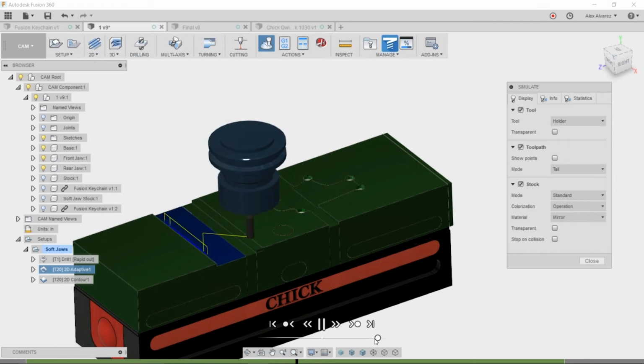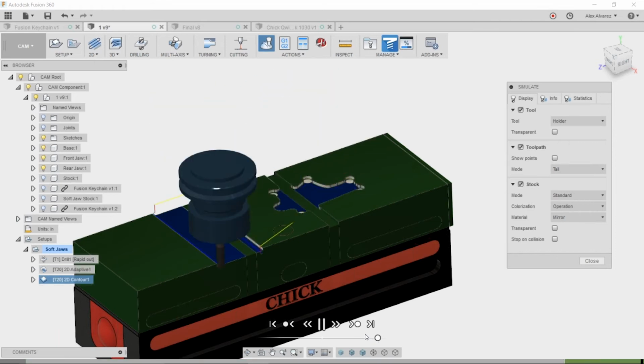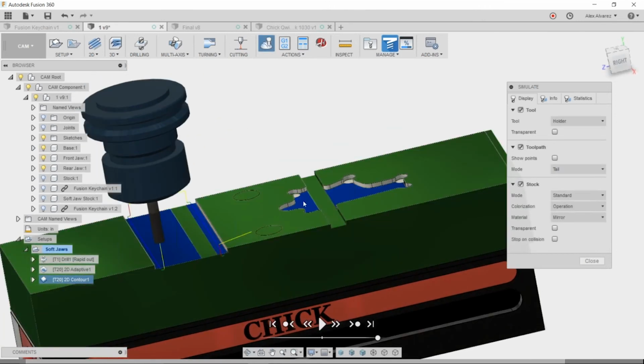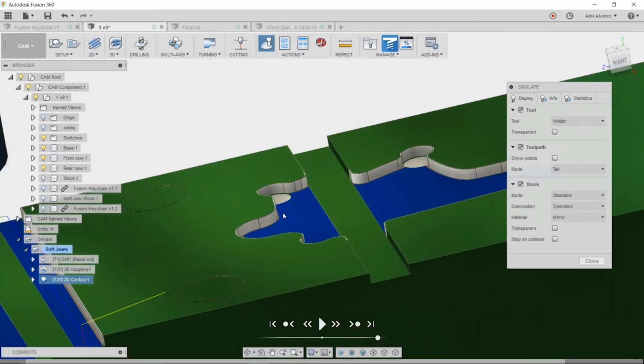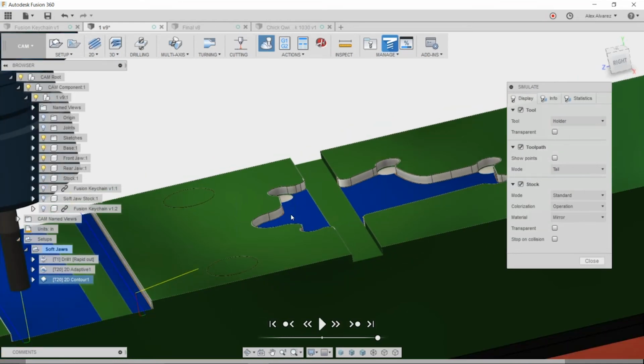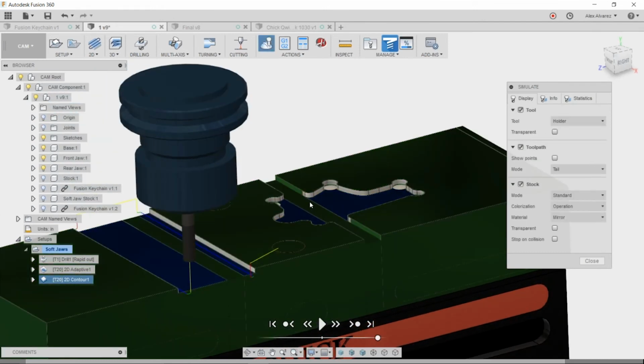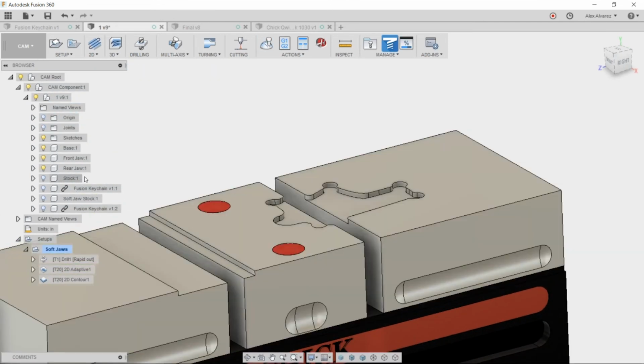Quick simulation. All right, and there we have it. This simulation allows you to see, especially if you leave the stop on collision check on, if your tool or your tool holder will crash into either the vise or the part itself. But from what it looked like, it did a clean cut. Yeah, absolutely.